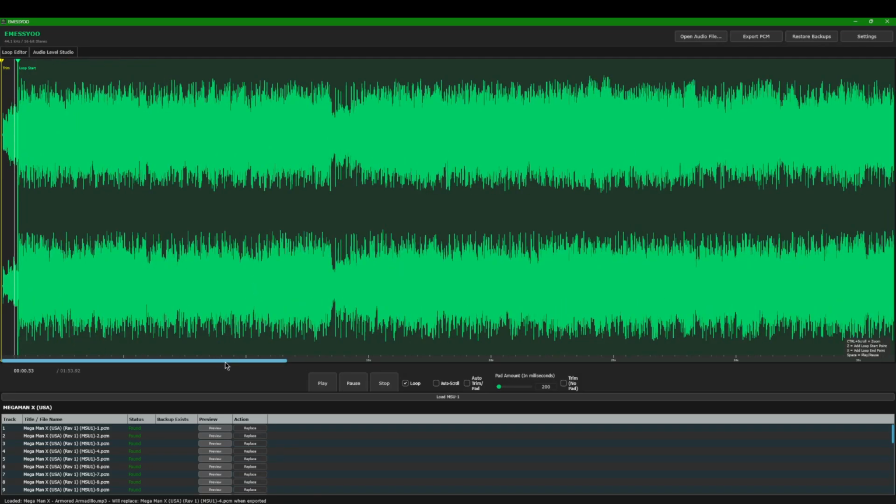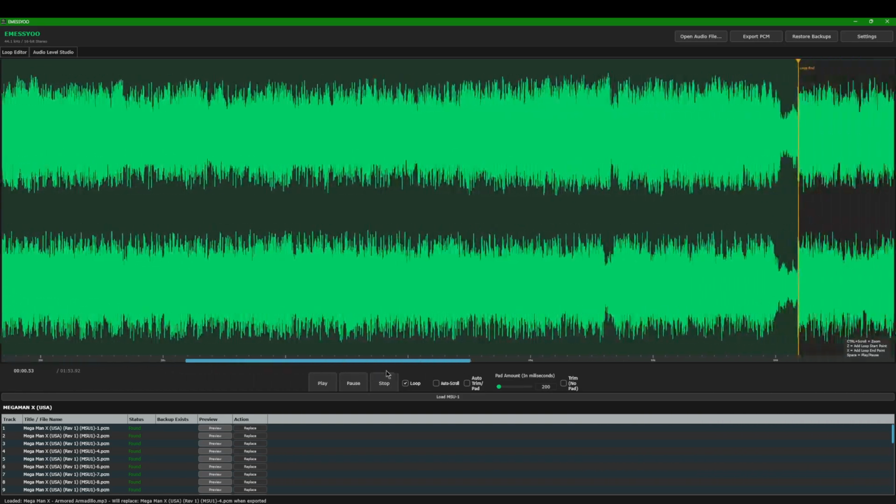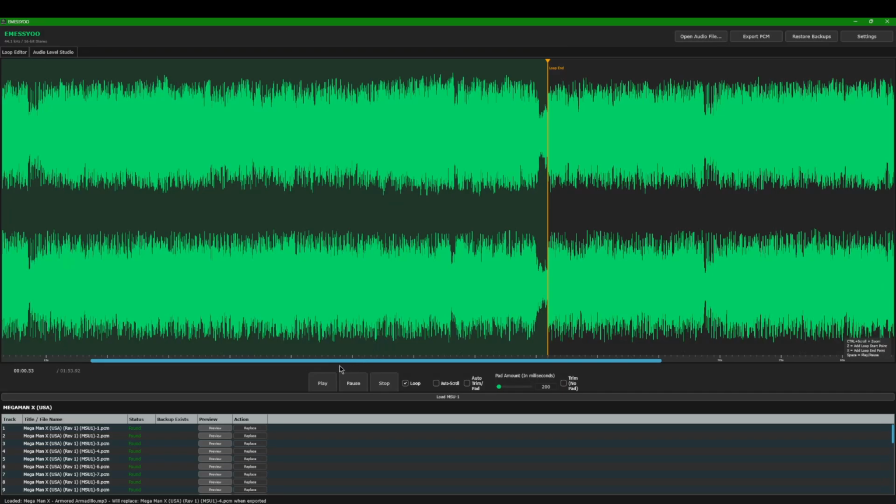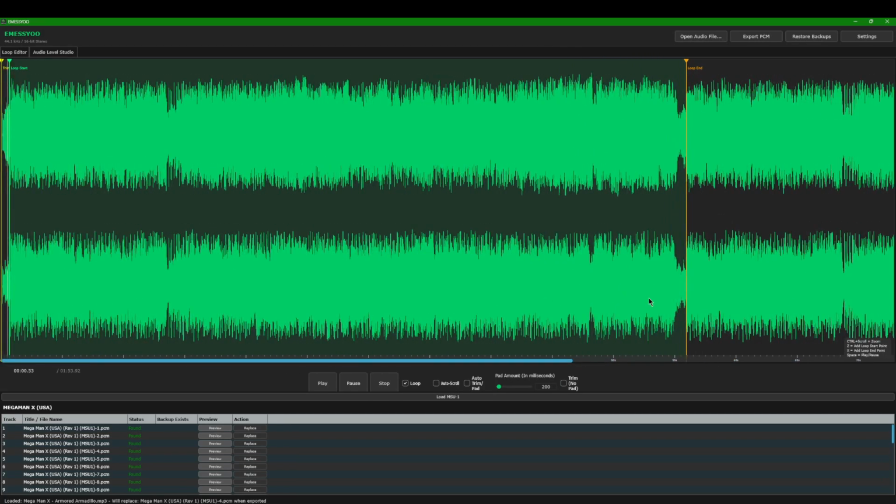And now that the beginning and end loop is set, let's test to make sure that it actually loops cleanly. Start here. Alright, so we have the loop point set.